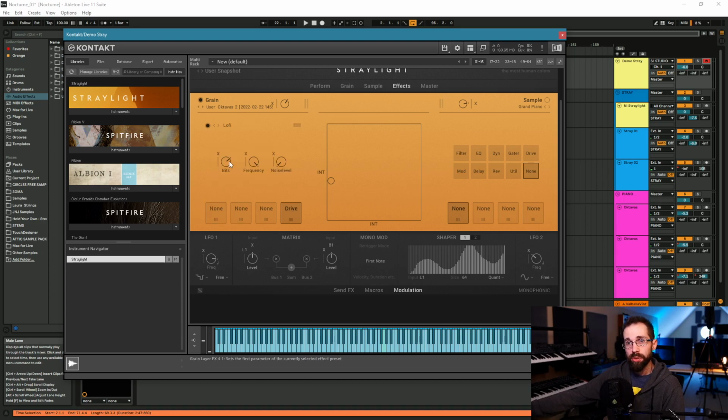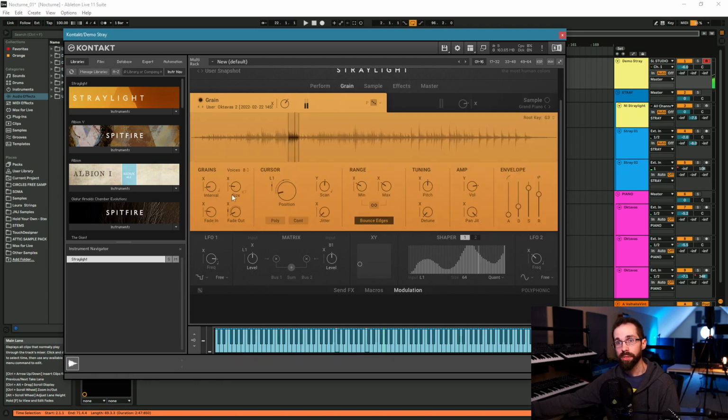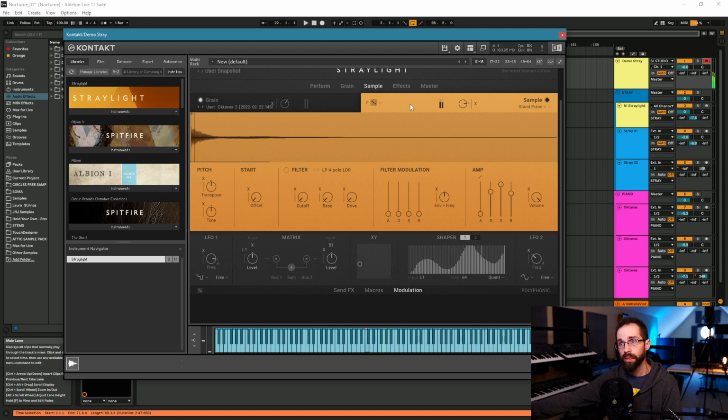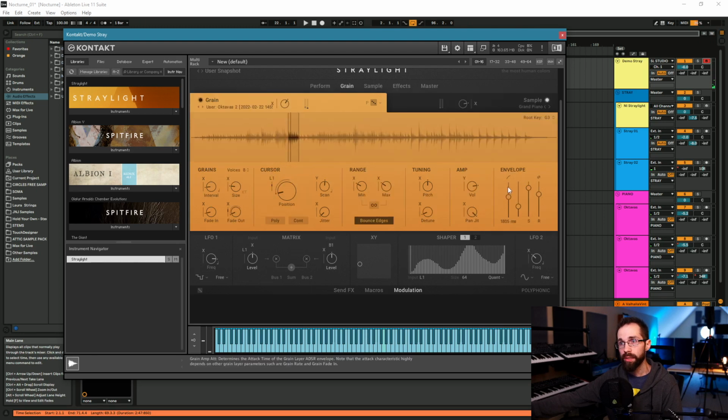Let's add a little drive to it. I really like bit reduction. Of course, I'm doing so little compared to what I could do. Could detune each of the grains. It's already doing pan jitter. Can change the envelope independent for the sample and the granular engine. So let's say you had a piano sample and you wanted the granular to fade in.